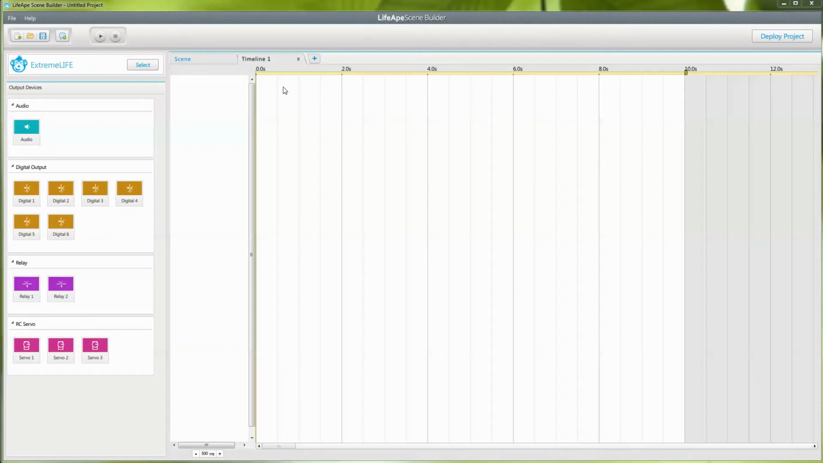This is the first in a series of videos for the free LifeApe Scene Builder. Scene Builder enables you to quickly build both simple and advanced animatronics applications. It has a similar look and feel used on many common video editing tools that you are likely familiar with. This video will show you Scene Builder used in conjunction with the Extreme Life controller.